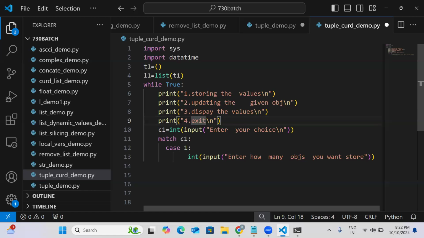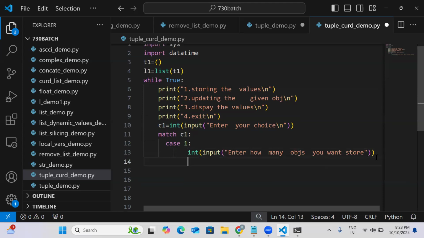We should go to the fourth case here, which is going to terminate the app. That is the reason we are using switch case only. Just see that. Case 1, we are storing the values. How many objects do you want to store?